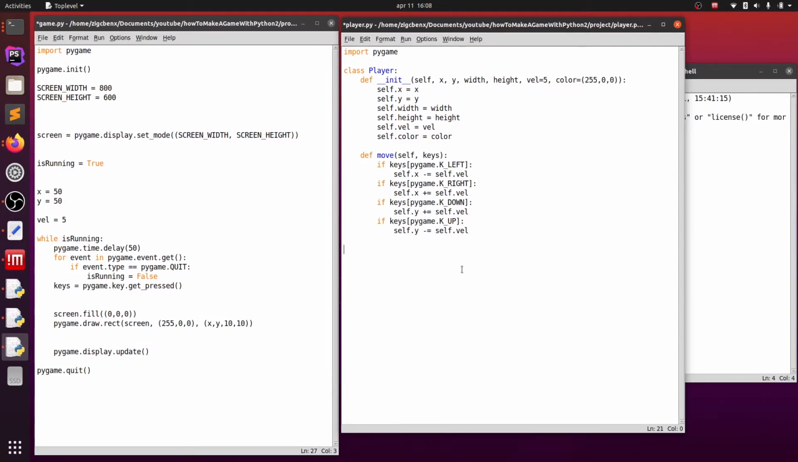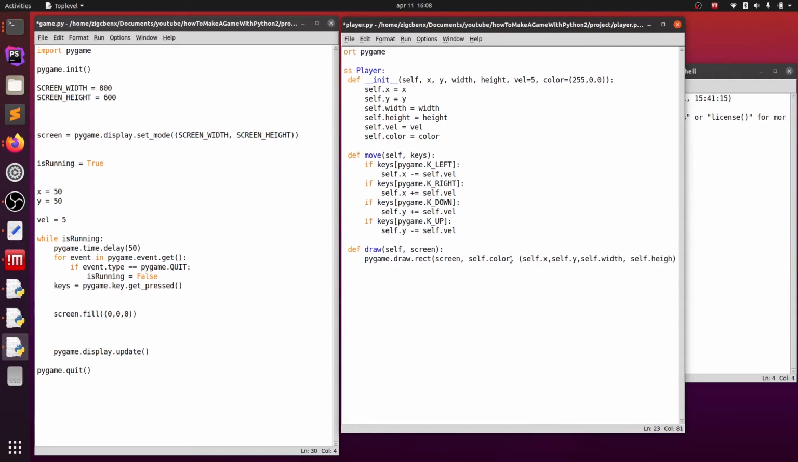Next is the function draw. Again, we can copy that from our game and change values the same way as we did in the move function. For now, this will be good for our player class. Now we can include it in our main game.